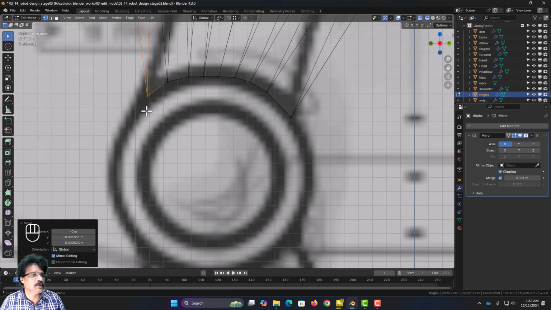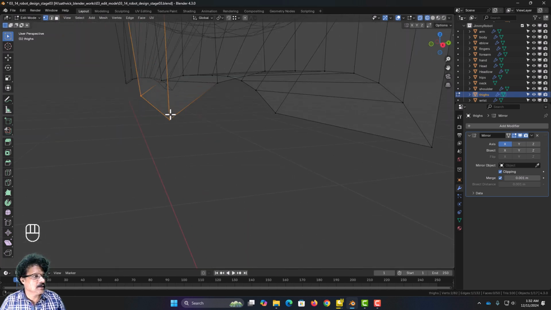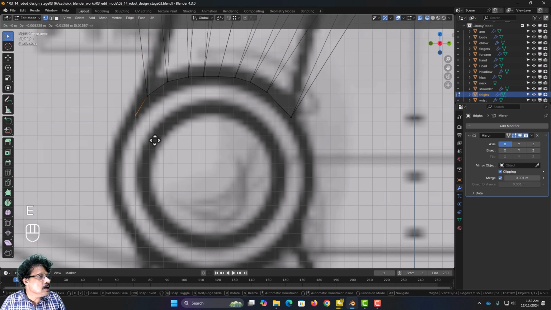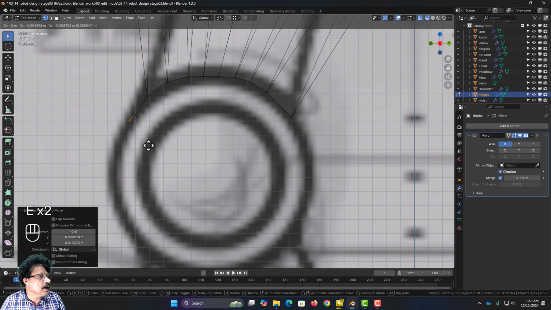So once I have created this curvature, I will select the last two vertices over here. I will turn and see that both are selected. Then I will press 3 and come into right view, and now I will press E and create an extrusion like this to create this circle.